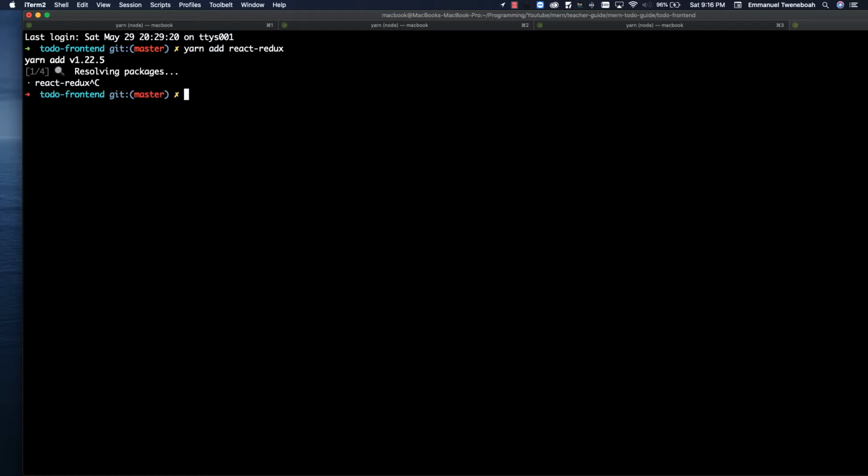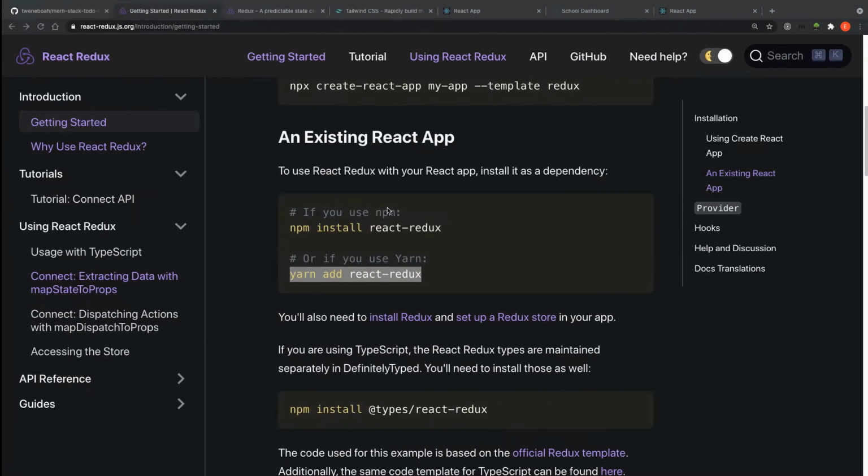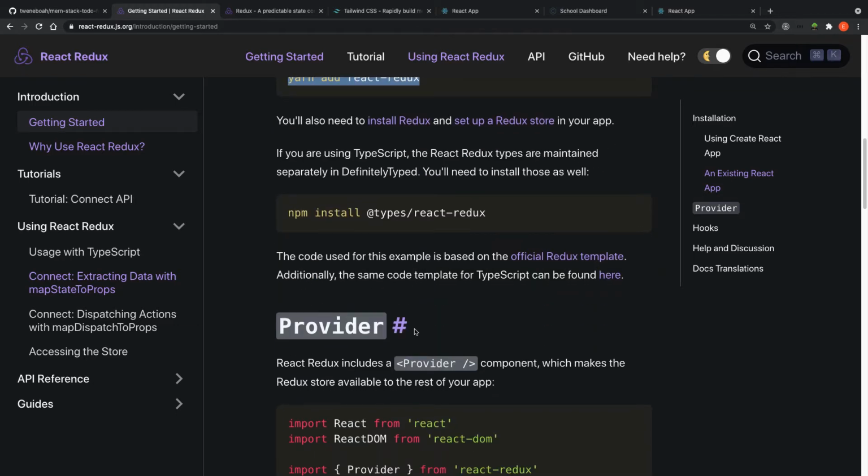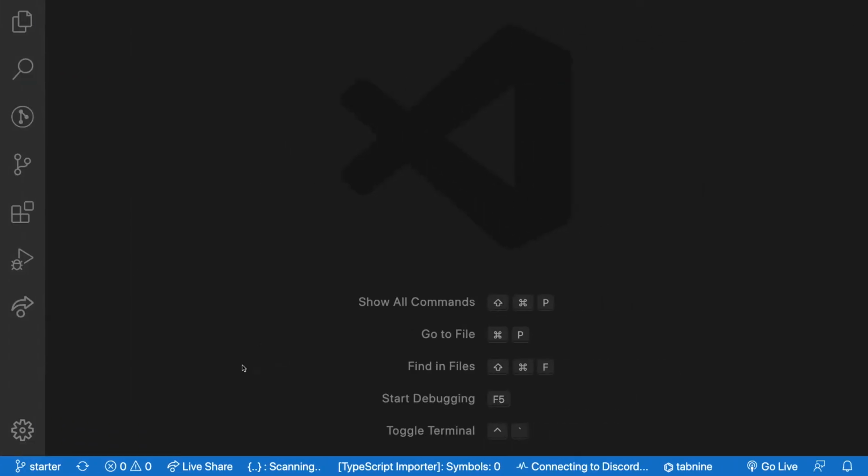Before that, sorry, you need to also install redux on its own, because Redux itself is the foundation for all this. We need to install React Redux and then Redux itself, and then you are good to go. I've already installed them, so let me cancel it. Now that you've installed it, let's go back to code and see how it's being structured.